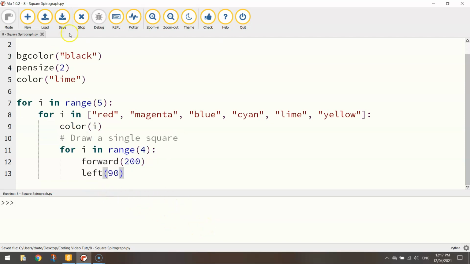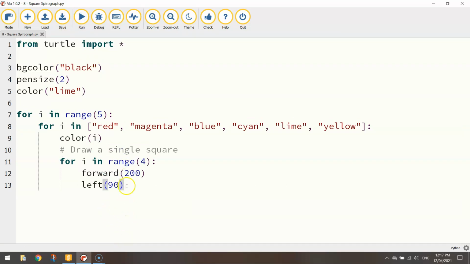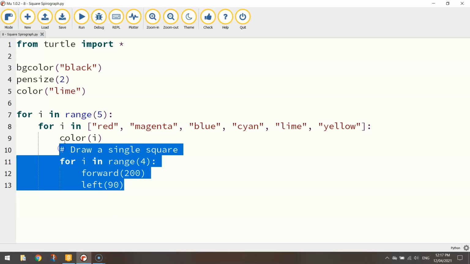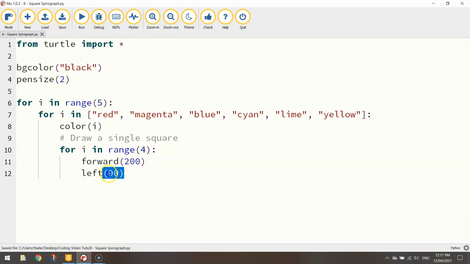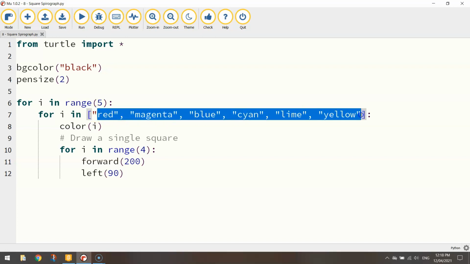Okay, and this is where it gets confusing. So what's happening here is we're going to draw a single square. The first single square that we draw is going to be red. Okay, it's not going to be lime anymore, so we can scrap that line of code. So the first single square that we are drawing is going to be red. Okay, the computer will loop around, and the next square that's going to be drawn is going to be magenta. We'll loop around, it will be blue, cyan, lime, and yellow. The first 6 squares will be drawn. Okay, each with a different color.